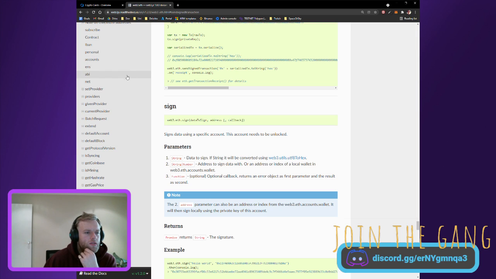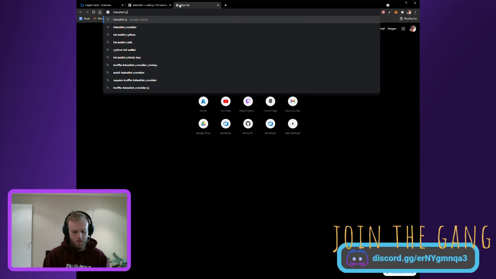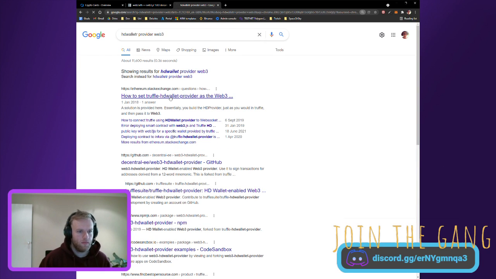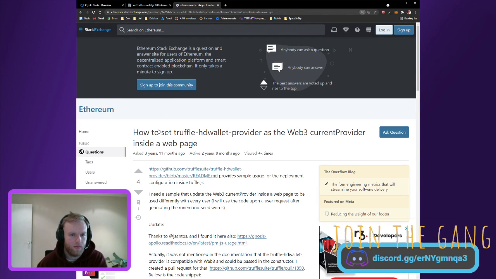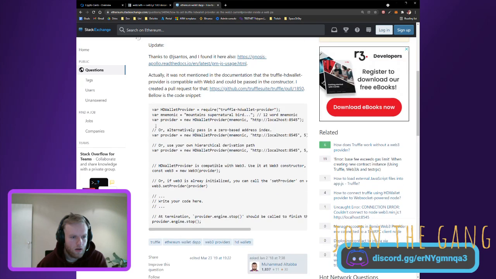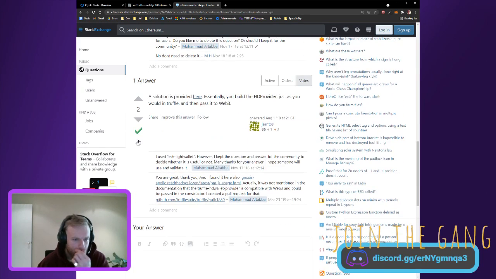Interesting. I wonder if I can just use the HD wallet provider. Provider Web3. How to set Truffle HD wallet provider as the Web3 current provider inside a web page. Essentially, you build a HD provider just as you would in Truffle and then pass it to Web3. All right, let's try that.